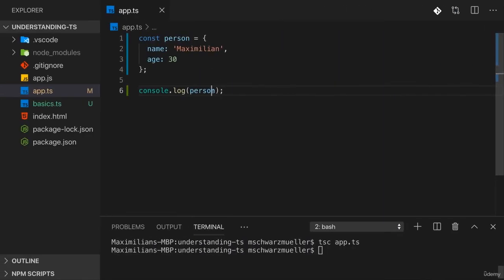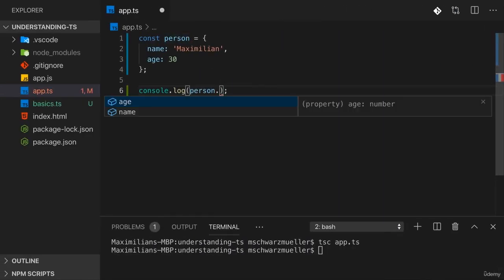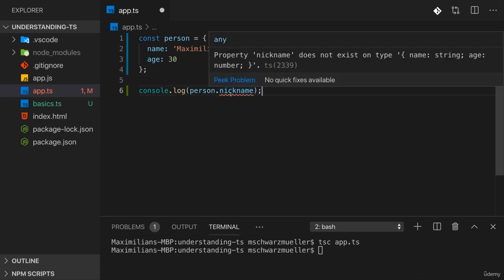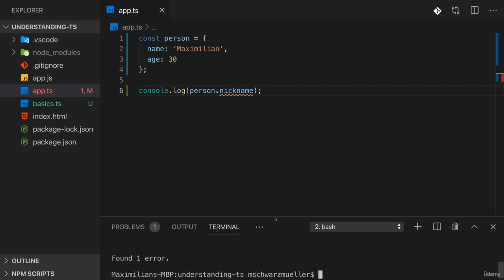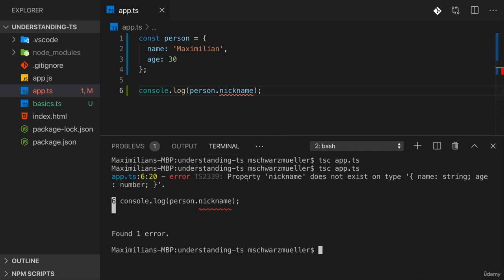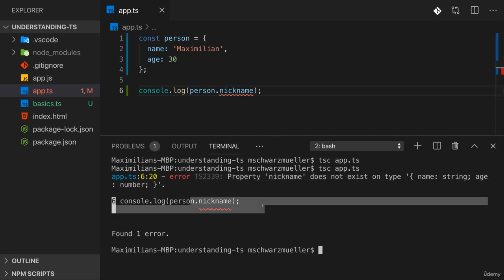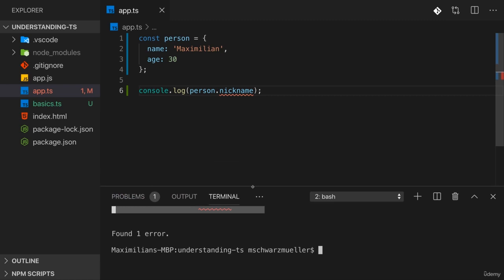Now, what we also can do in JavaScript is we can try to access, let's say, nickname, a property which does not exist here. Now, you immediately see that TypeScript is not too happy about that, and hence my IDE tells me that property nickname does not exist on that type. So if we save that, and I try to compile that, we indeed get that same error down there. The TypeScript compiler does not like this, and it tells me that we have no nickname property on this object.